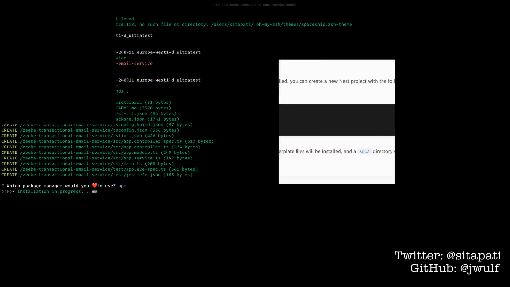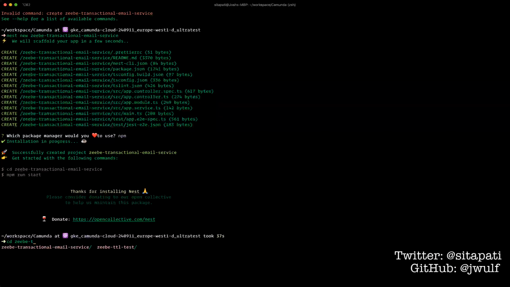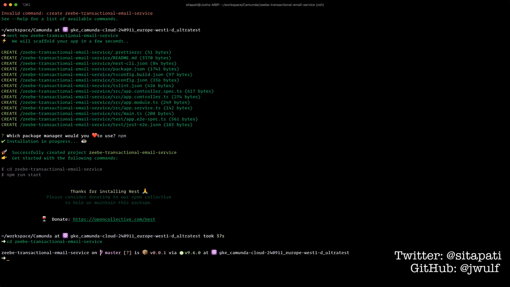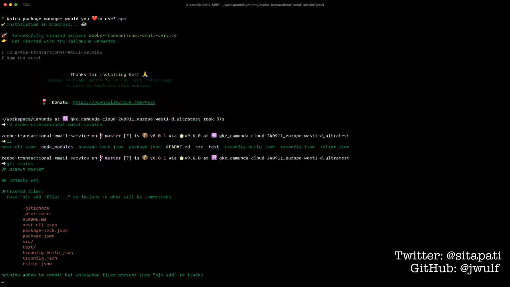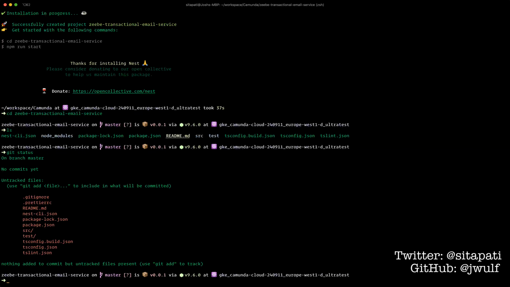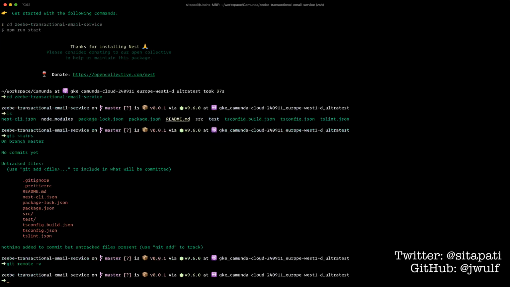Okay, installing. Okay, we're done. So if I now cd into that Zeebe transactional email service. Let's take a bit of a poke around. Okay, it's got a bunch of stuff, and then we're just going to go git remote, git status. I think it initializes it as a Git repository. Yeah, it does. But it has no remote set. None.